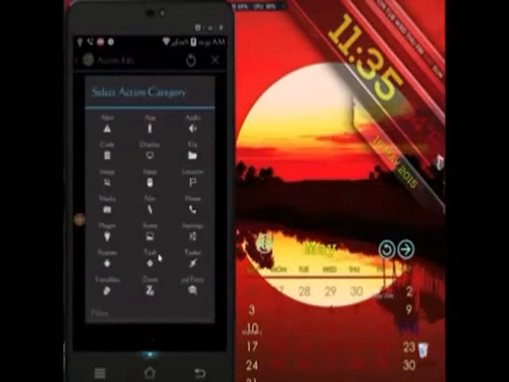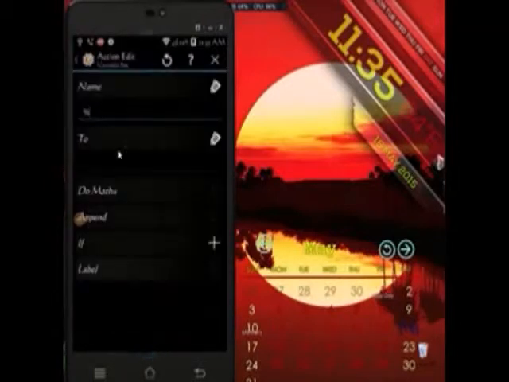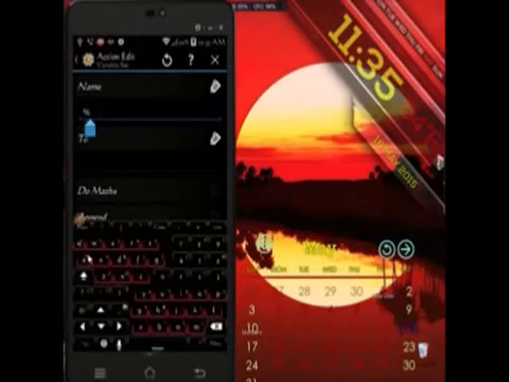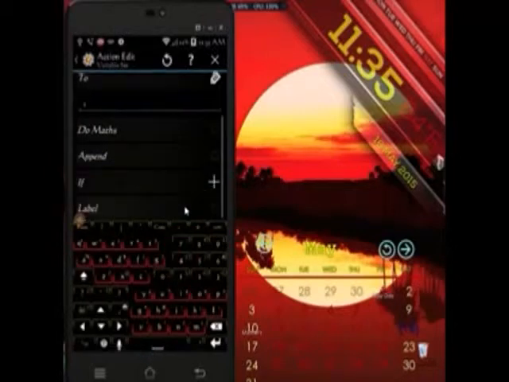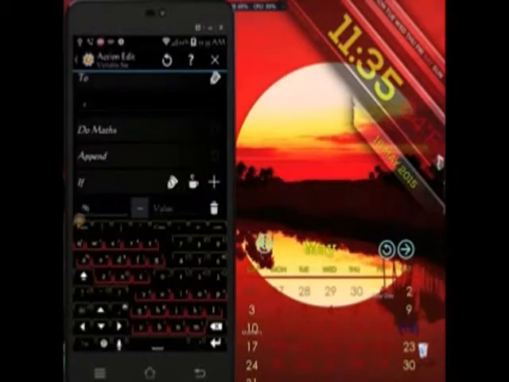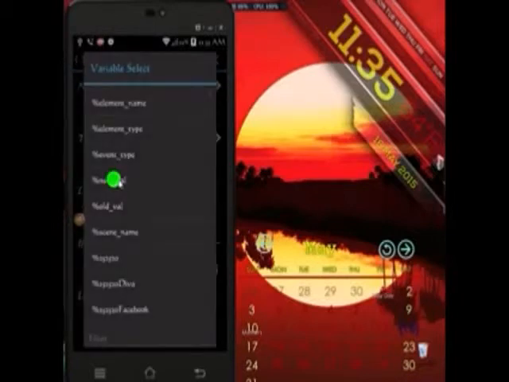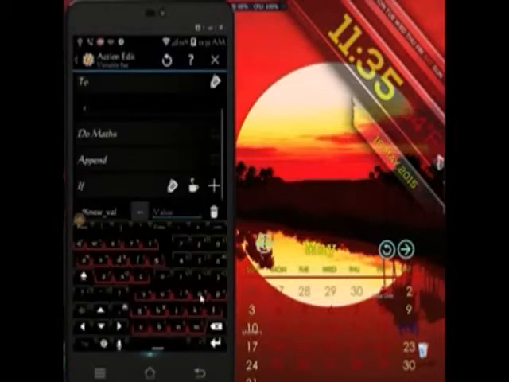I'm going to add variable set, create a new variable. I'm going to call it a contact. Set it to 1 if new value is on.